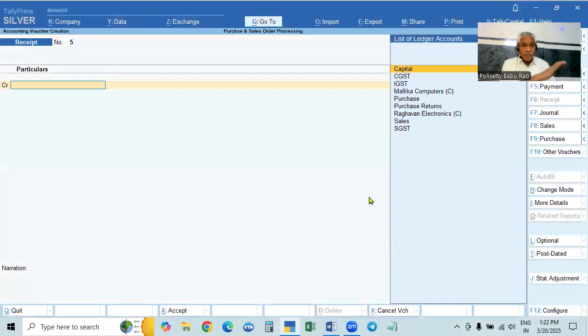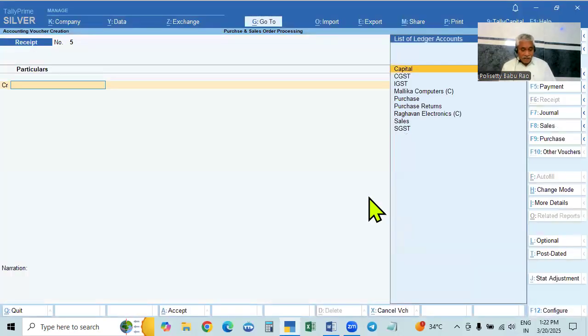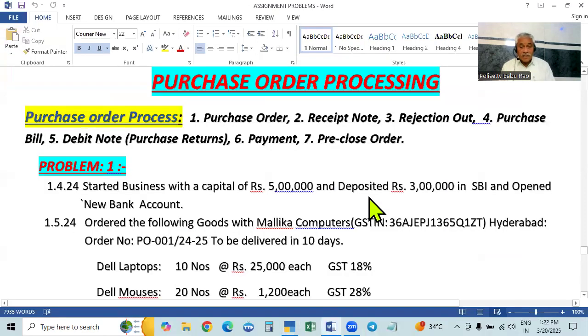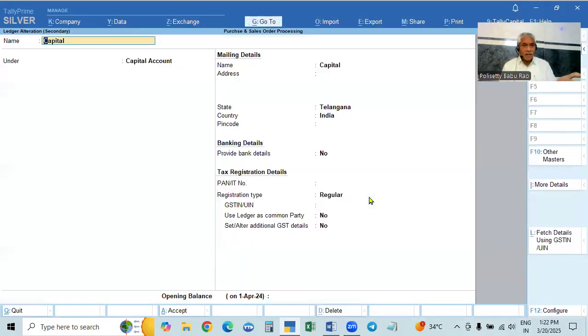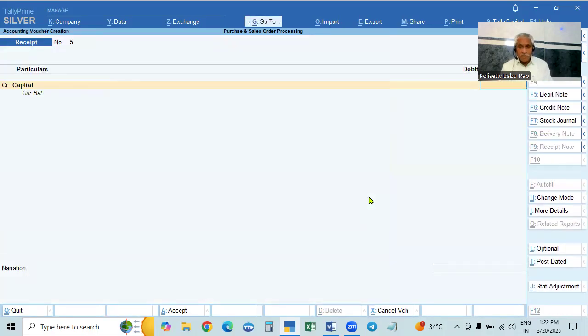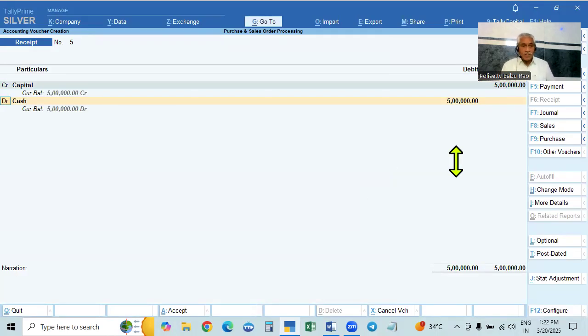So in the receipt voucher, the receipt date is 1st April, and in the receipt, we are getting cash towards capital. So cash is debit and capital is credit. We create the capital account. Capital we received, and the amount is 5 lakhs. 5 lakhs capital we received, and debit will be cash, 5 lakhs, being capital introduced.